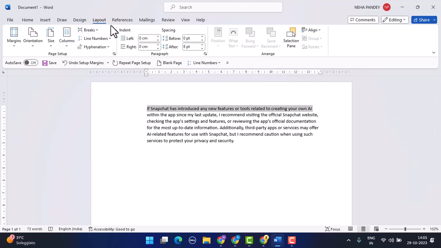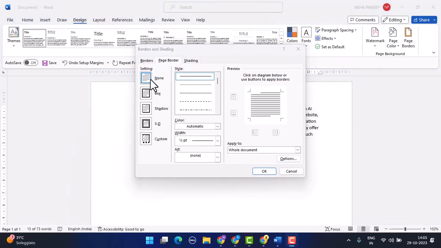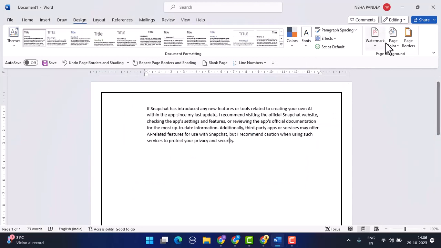And if you want to make the margin go along with the sentence, then what you need to do is go to Design. After that, you need to go to Page Border. Go ahead and select either one of them. Once again, the margin has been formed. Now you need to go to Page Border.